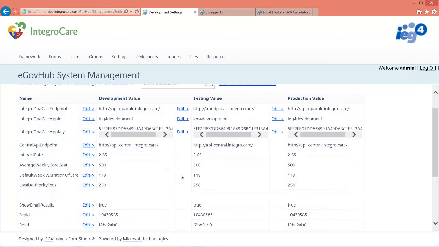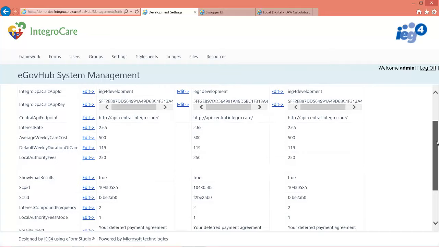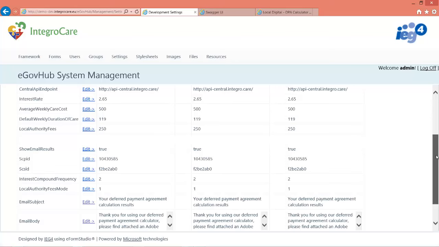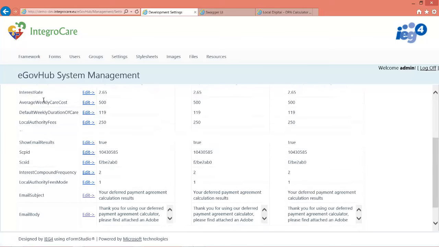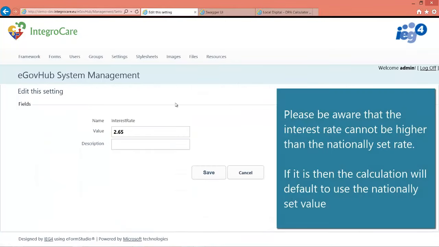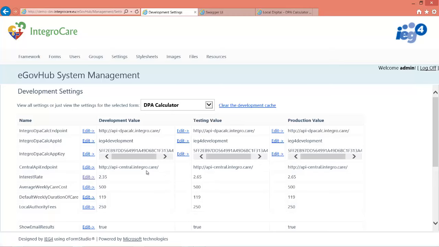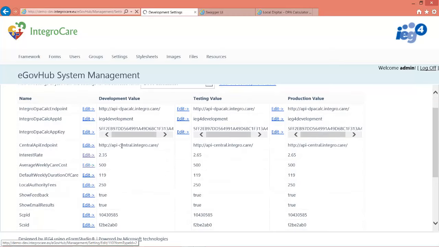So if we select DPA calculator from the drop down, you'll see that the top items are relating to the APIs. We're going to bypass that and go down and focus on the interest rates and things like that, those things that are of particular importance to yourselves. So if I click on interest rate, we can automatically change that to whatever the value is, but do bear in mind that it can't be higher than the nationally set value.